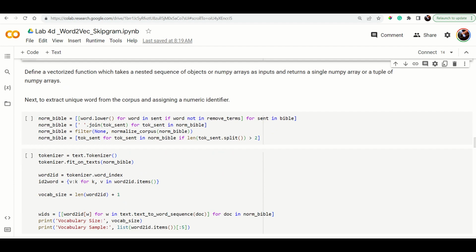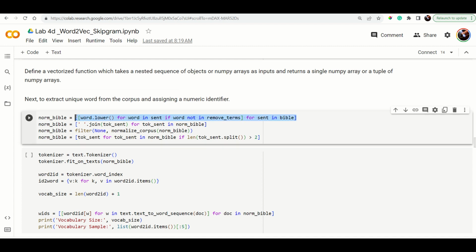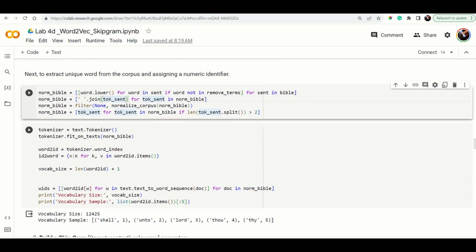And then you have to extract the unique words from the corpus and assign each a numeric identifier. For that, you use the norm Bible, taking one word at a time and checking whether it is unique or not. If it is unique, you add it to the norm Bible. So this is just for extracting the unique words, and then you use the tokenizer.